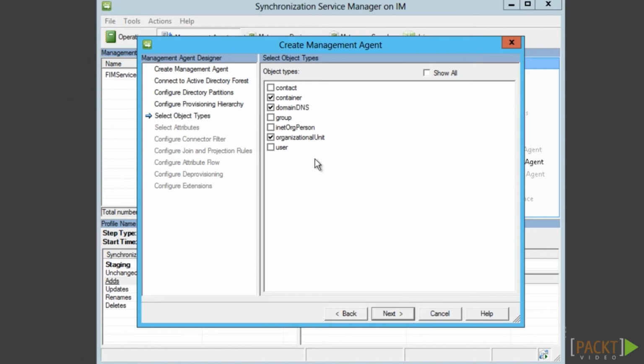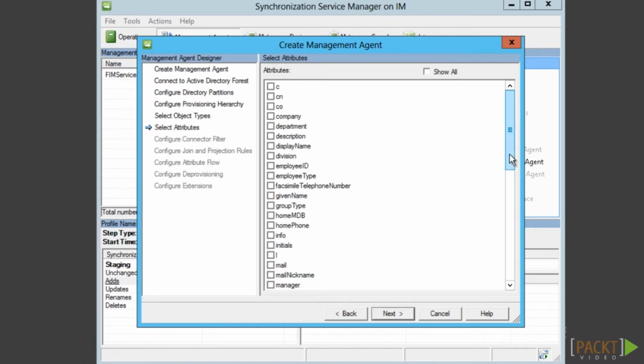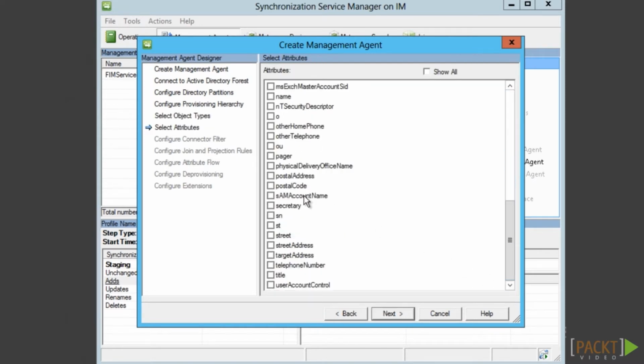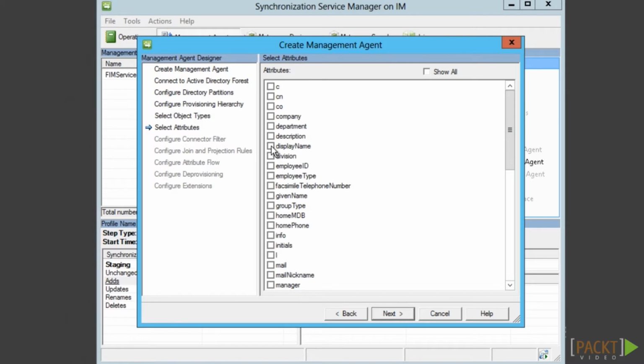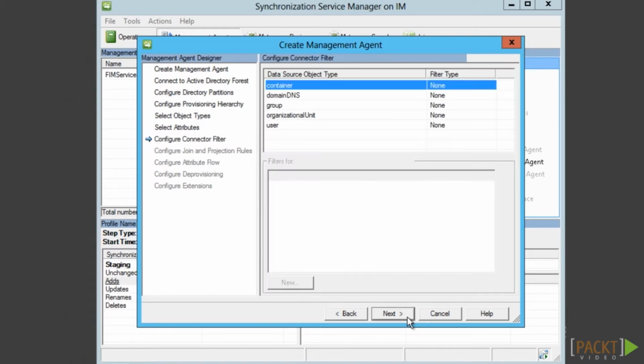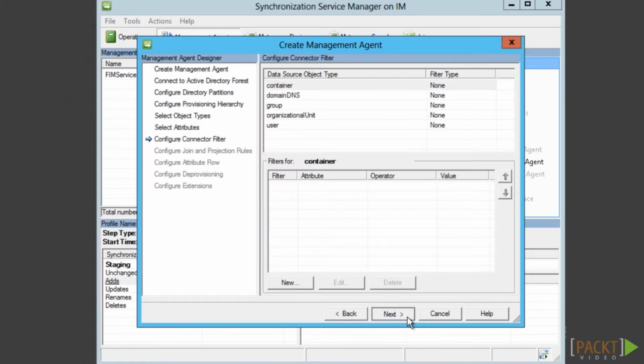In AD, we will manage user and group objects. Initially, we only need a basic set of attributes. Later, we will get back and add more attributes to the list. The rest of the settings will have only default settings.